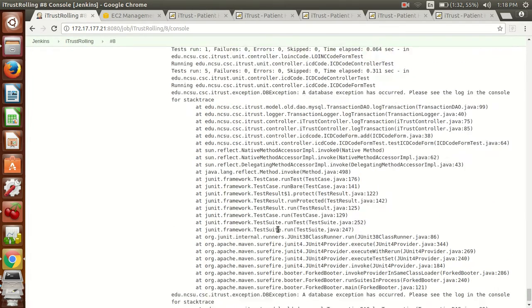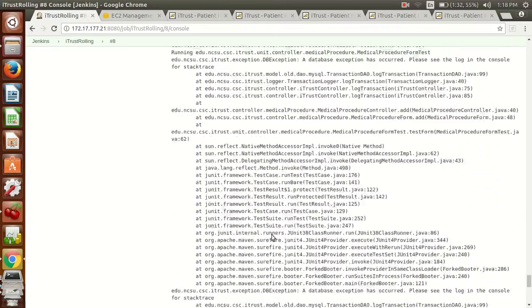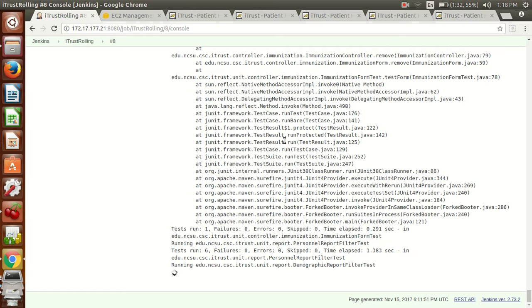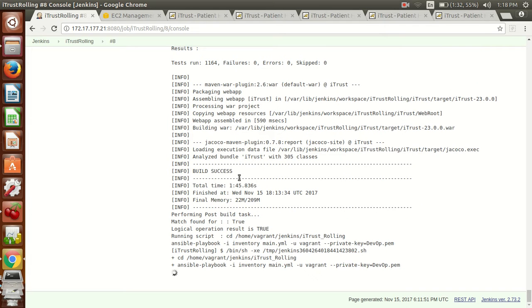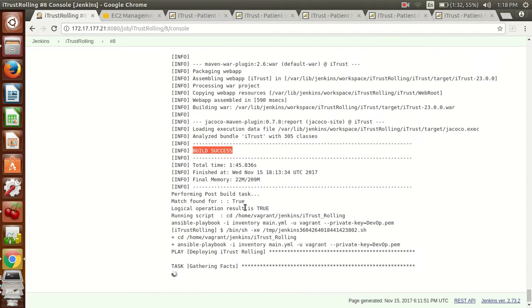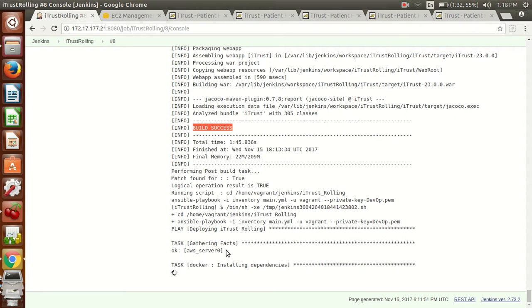So as you can see, it is still running the tests. So I'm going to pause the video for a while. So as you can see, my tests are completed and my build is successful. And now as a post build task, it is going to trigger my deployment on iTrust application. So first it is deploying for AWS server 0.